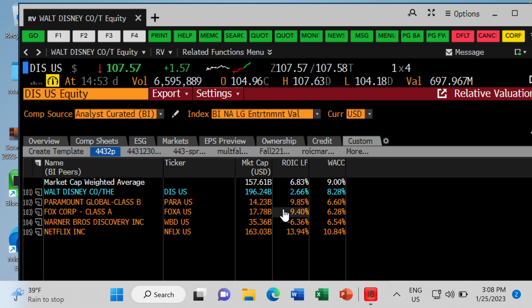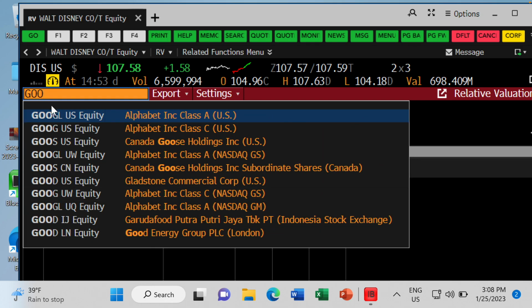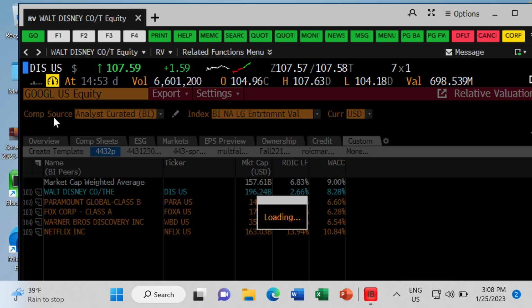So here's the key point. Once we have this template loaded, where it has Disney on this bar, not the top bar, give me another company. Who? Google. So we type in Alphabet, which is Google, hit enter, and using this template, all the data will be replaced by Google, its peers, and it will create a new industry average. So let's see how Google looks.